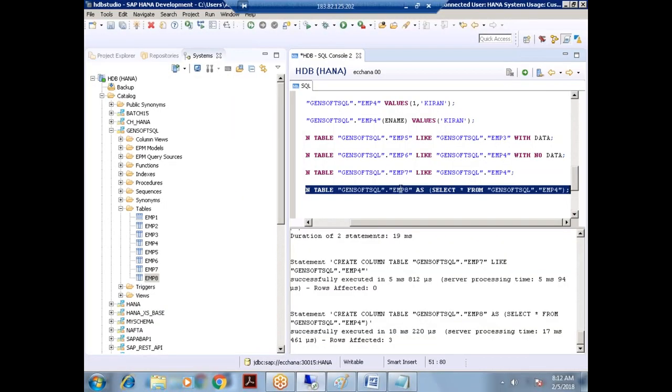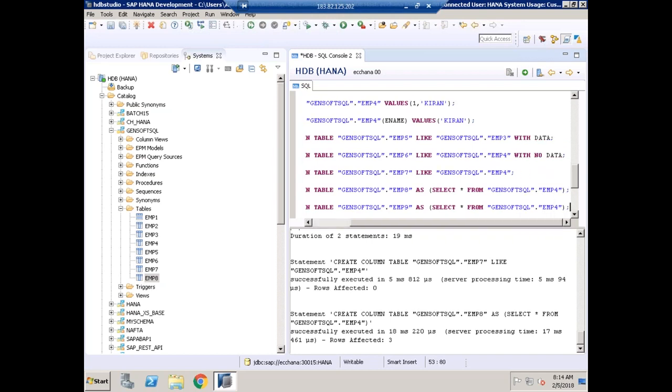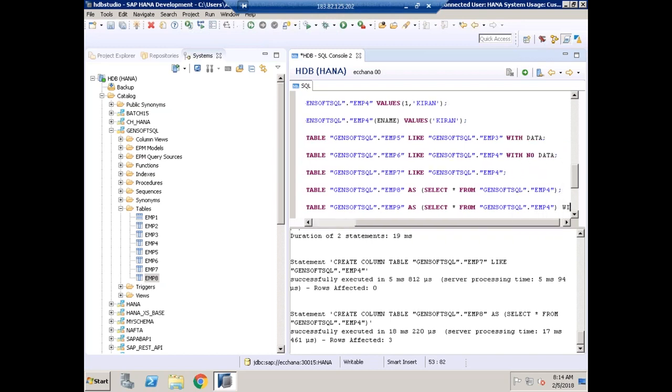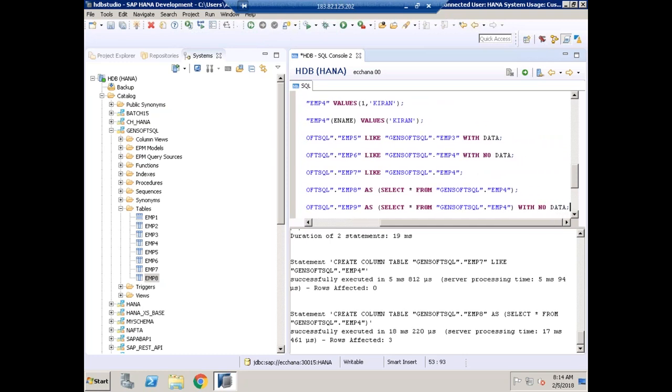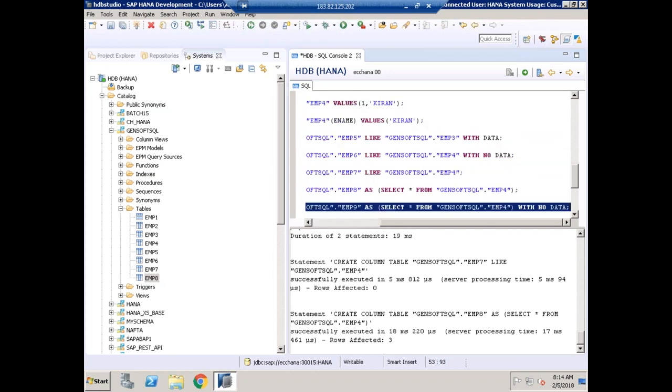Now let me create another table. Create column table, whatever it is, emp9 as select star from so and so, and the same I'll say with no data. So what is the change I'm using here? I'm using with no data. Let me just execute this. F8. Done. It has created. Let me refresh and check once again.